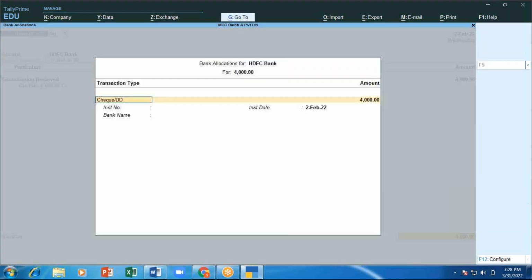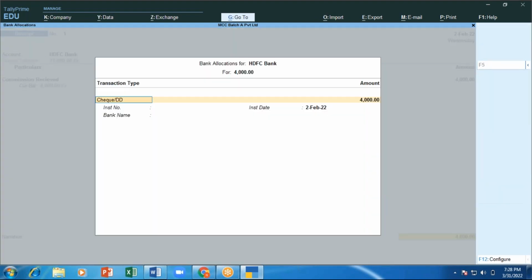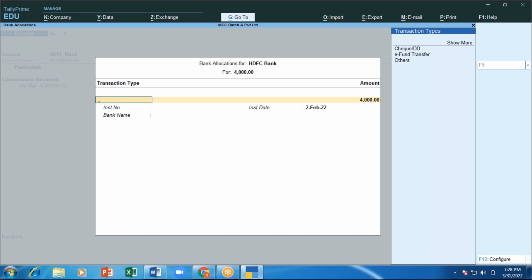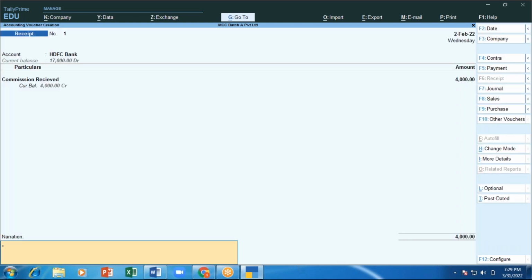Now give a narration, about how I'm receiving. When I come here, it asks how did I receive: through the cheque or through the e-fund. So I'll just give it as e-fund, online transfer. Now I'll accept this. Okay, commission received.